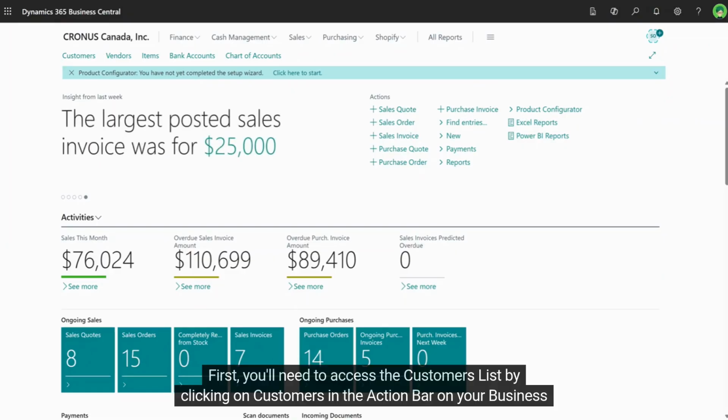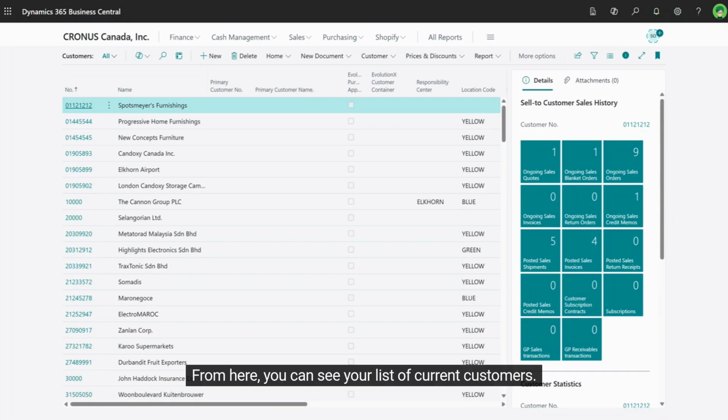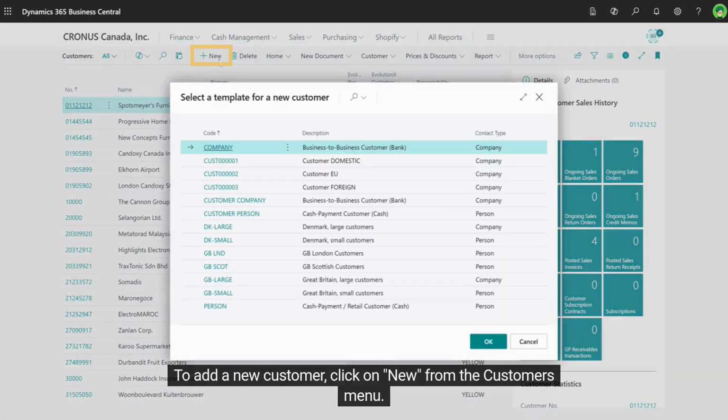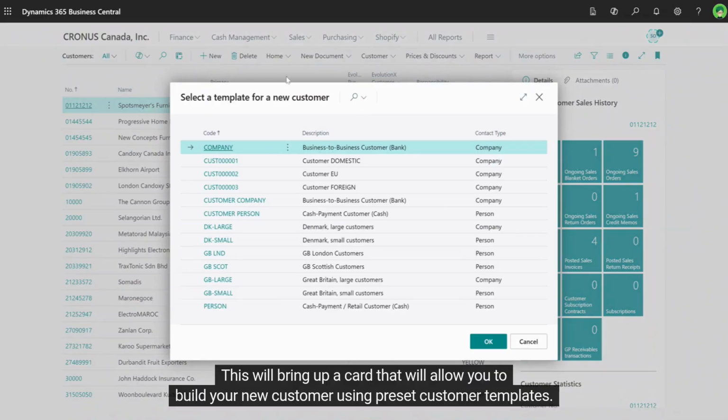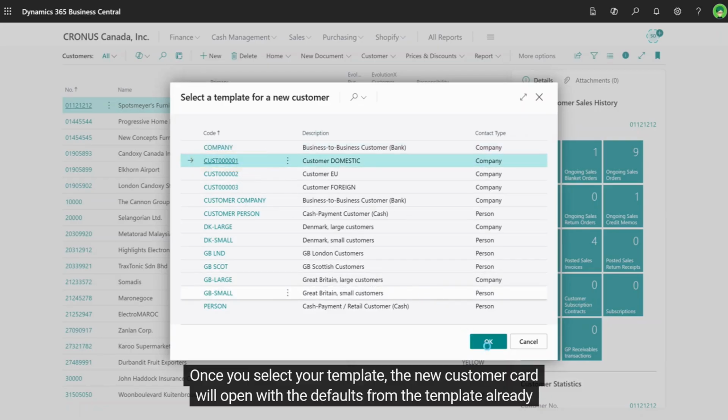First, you'll need to access the customers list by clicking on Customers in the action bar on your Business Central home screen. From here, you can see your list of current customers. To add a new customer, click on New from the Customers menu. This will bring up a card that will allow you to build your new customer using preset customer templates. Once you select your template, the new customer card will open with the defaults from the template already pre-filled.